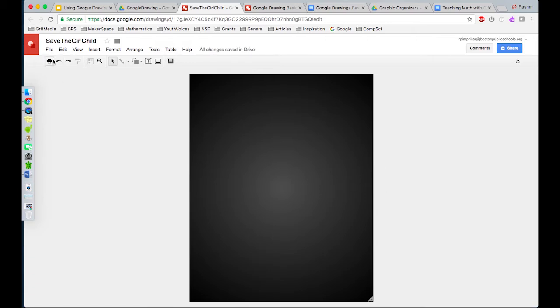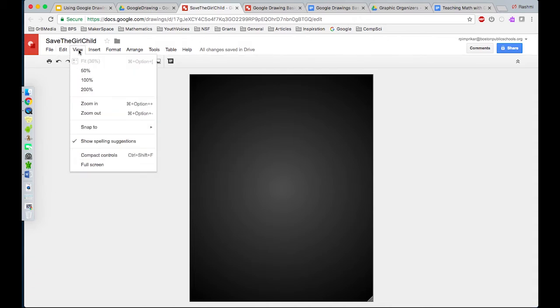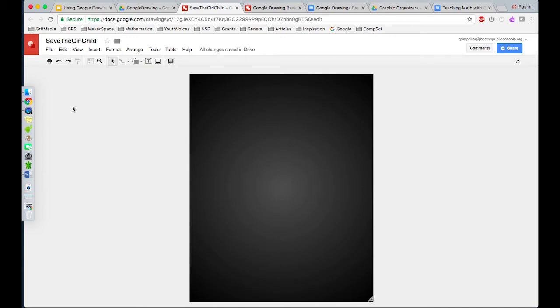Now, having a screen with a gradient background, I can go into my edit menu, which also gives me an option of undo, redo, or pasting. View is usually about the zooming in, zooming out, snap options, and similar options which are constrained in view. But you can also look at the toolbar right here.